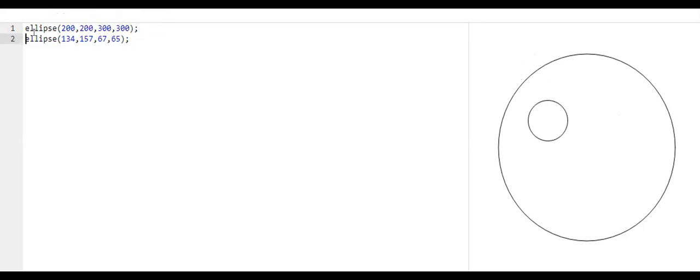And now to make another eye, I'm just going to duplicate this and paste this in the other line. And we can't see the other circle because both of them are overlapped. But as I change the x-axis, you can see the other circle.